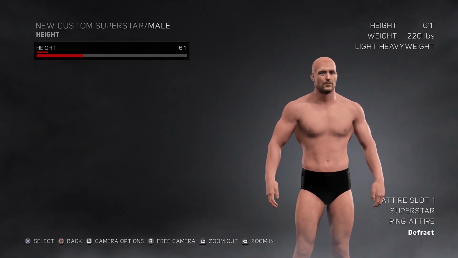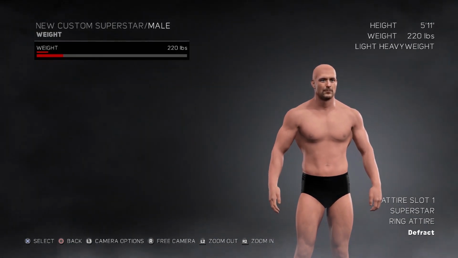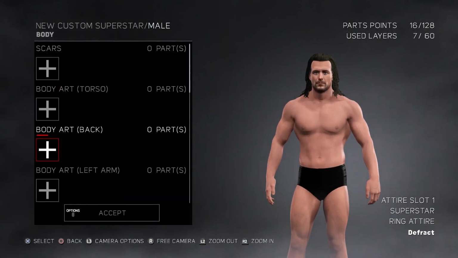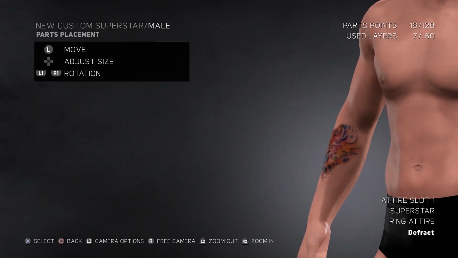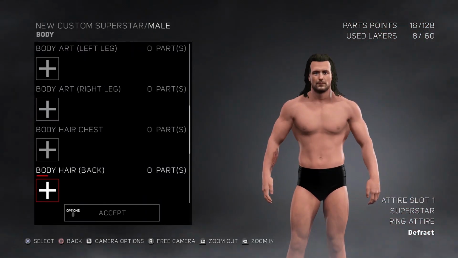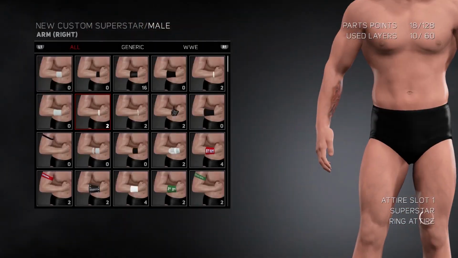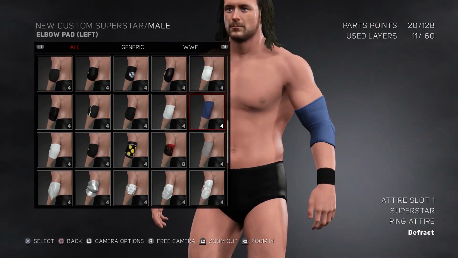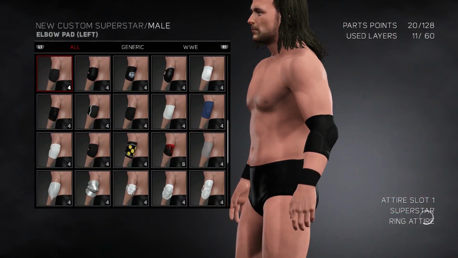The attire for Adam Cole was quite straightforward. Fortunately for me, he wears just plain black trunks. Things do get a little bit more complicated when we look at some of the New Japan stars, people like Tanahashi and Okada, who have incredibly complex attires, and I think that's a tutorial in itself.